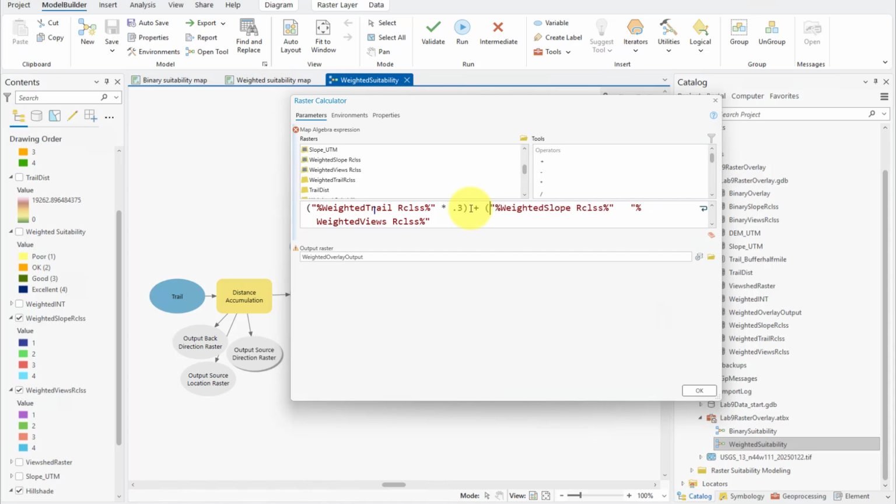And then we'll do that for the next 2. Space, plus sign. Space, asterisk. This right here is now formatted correctly to do the weighted overlay.